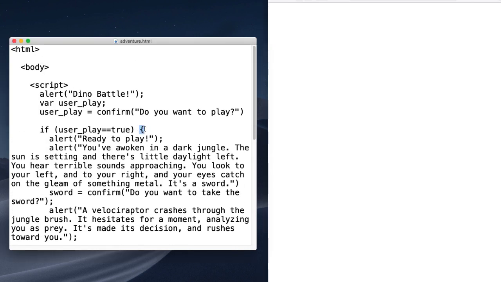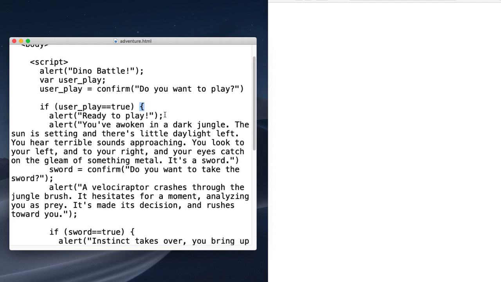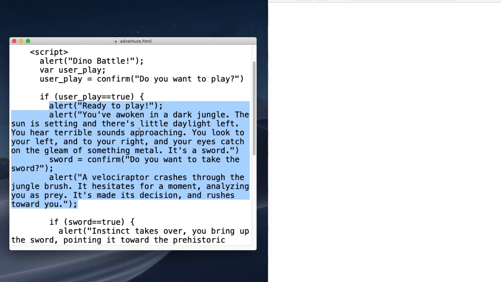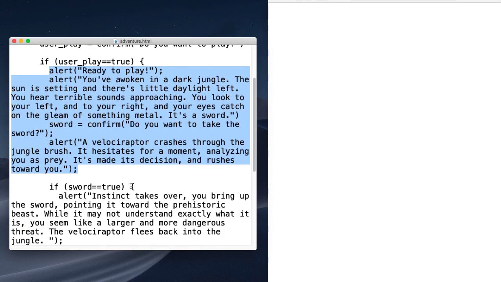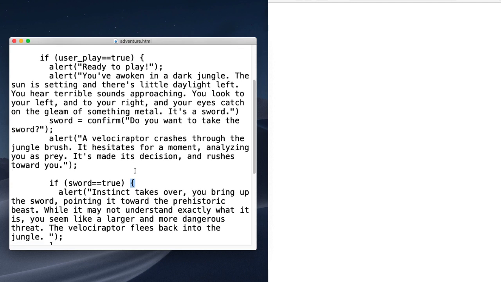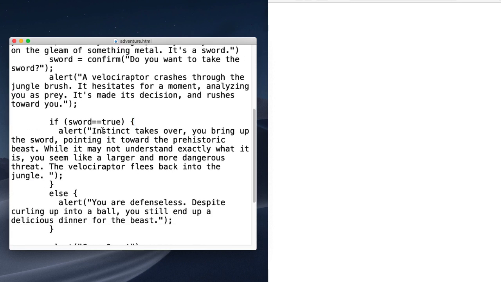We have this curly brace, right? We've opened it for if the user wants to play. And then we've got some text here, right? And this is all still part of playing, right? So we don't close it yet because they're still playing. Then we've got another curly brace that's open. So now we have two curly braces open. This is part of the sword bit, right? Whether or not they took the sword, right?